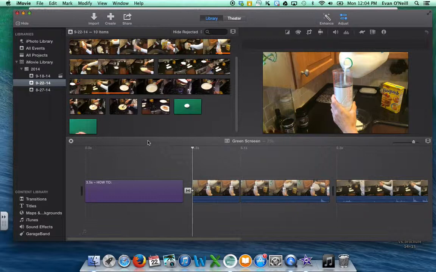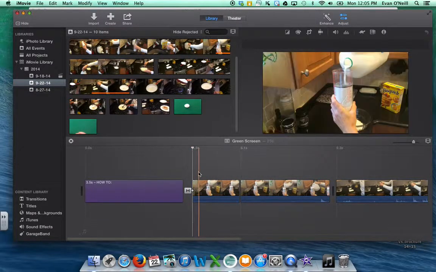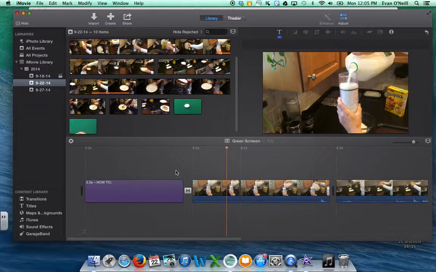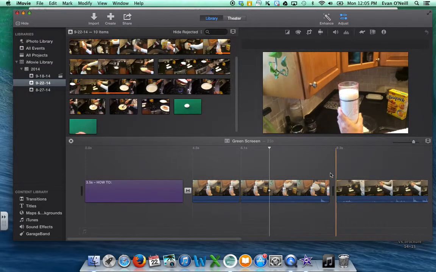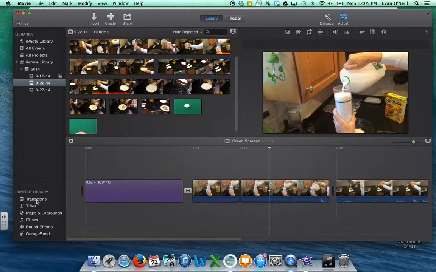iMovie also has a transition package. So what you can do is, if I see here, the places between clips, we can put what's called a transition. So it wouldn't just be a cut. It would be either a fade or dissolve.